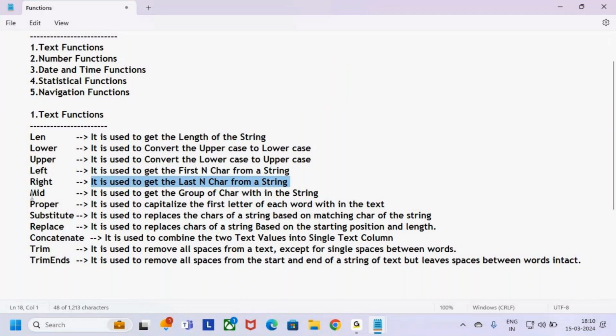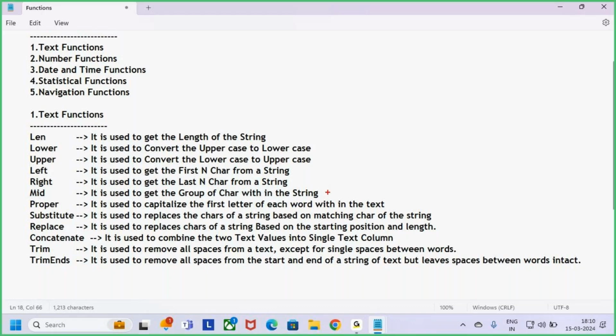And next, the next one is mid. Now what's the functionality of this mid? It is used to get the group of characters within the string. Let's say I'm having one string here. From this string, I want to find out the group of characters, guys. Whenever you want to find out the group of characters within the string, use this mid function. So what's my requirement here? From this string, I want to find out the group of characters, guys.